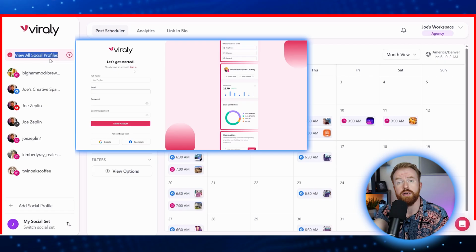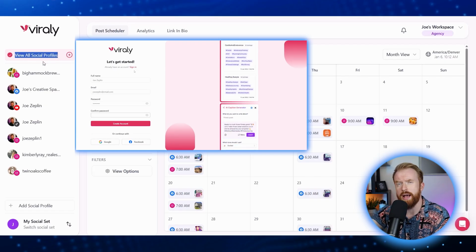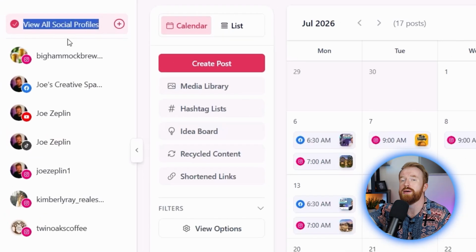Now, the good thing about Viraly is there's a completely free version. Go ahead and add a username and password. No credit card is required. Awesome. So this pulled up the Viraly homepage.